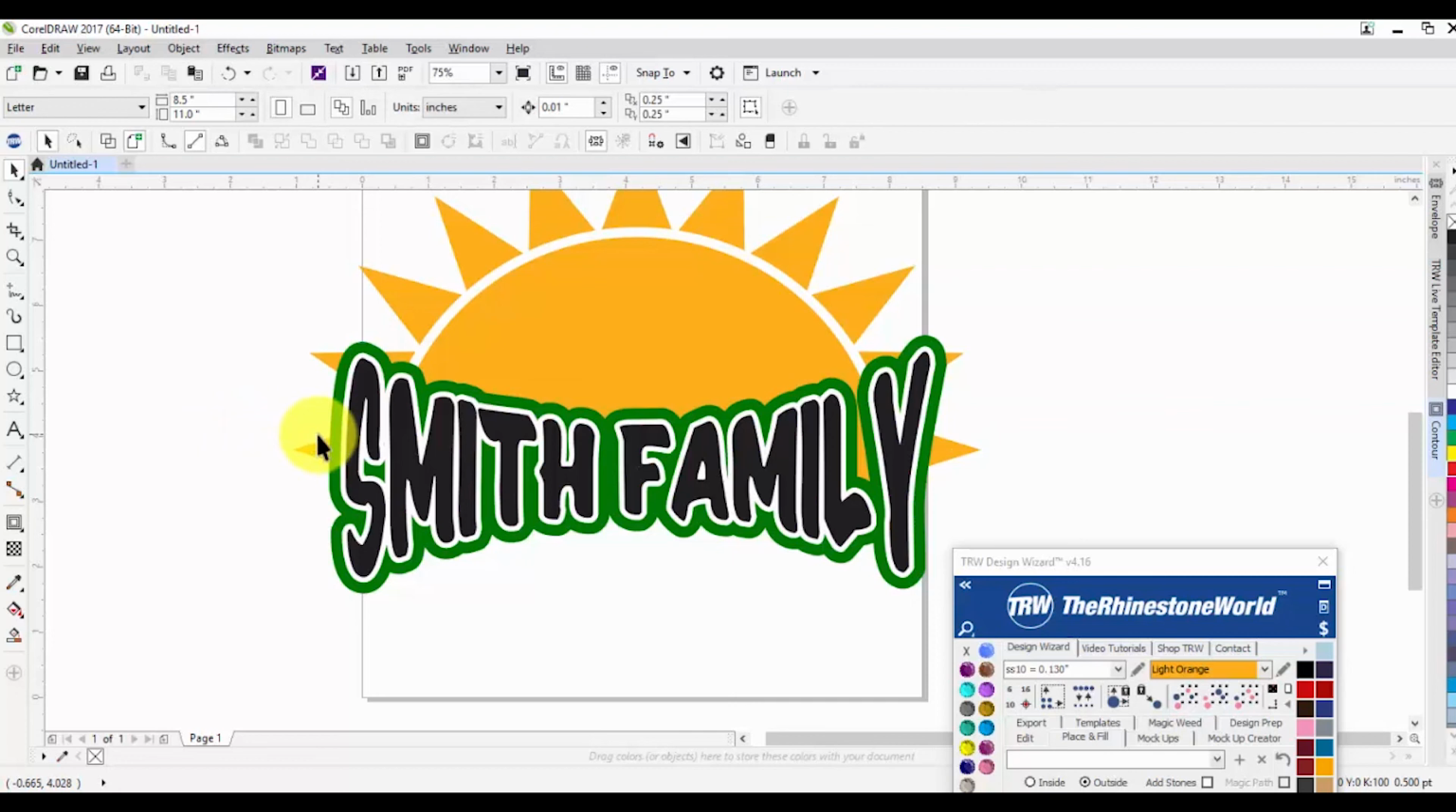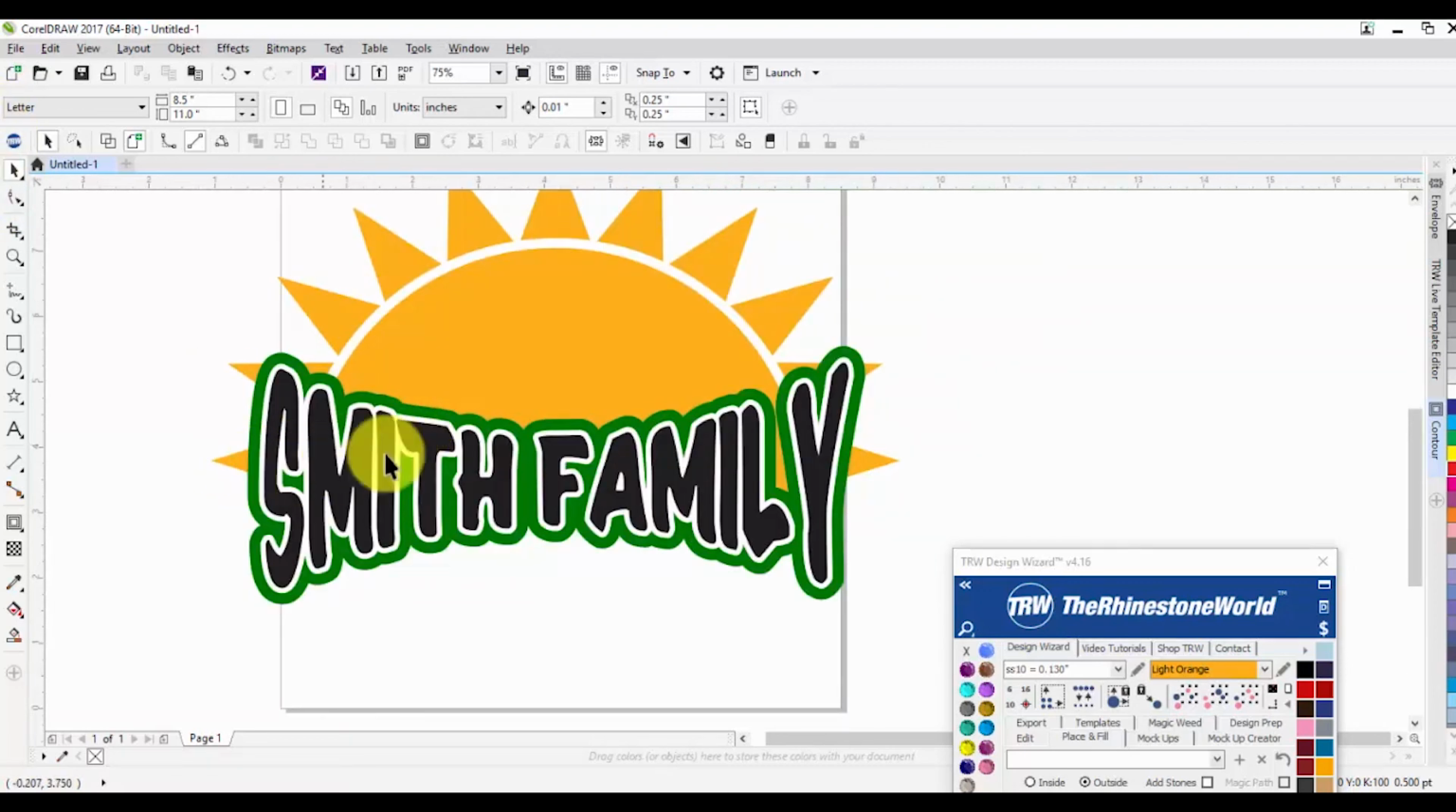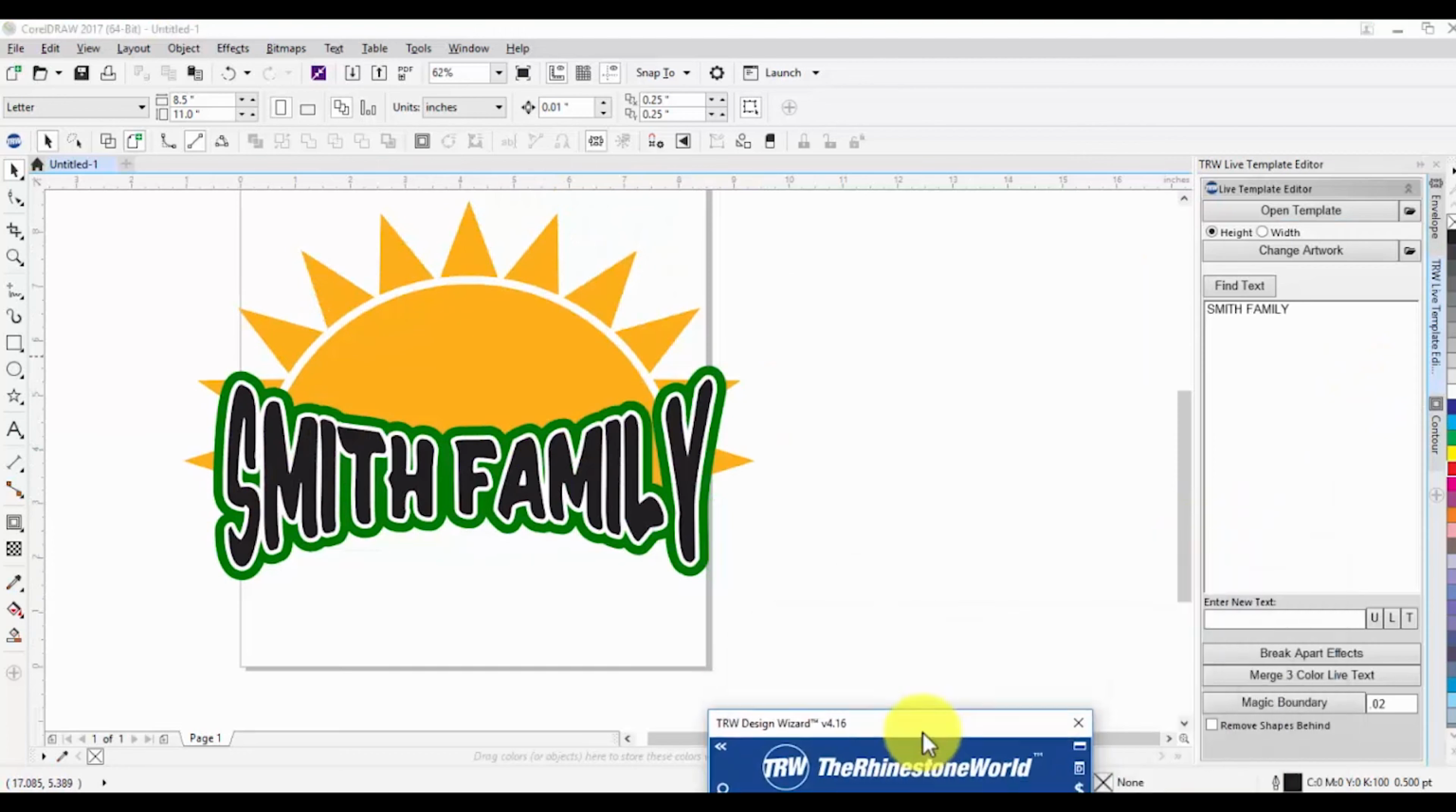So it's still a 3 color, but what this does is set us up later, when we're ready to cut this or set it up for cutting, we have a couple options now. If we want to layer it 3 colors, fine, it's ready to go. If not, we have our merged 3-color live text. So what we just created was a 3-color live text.